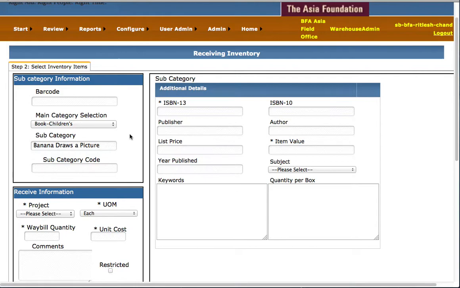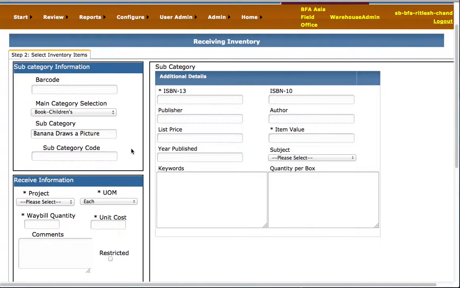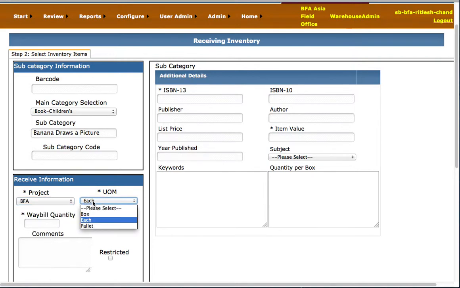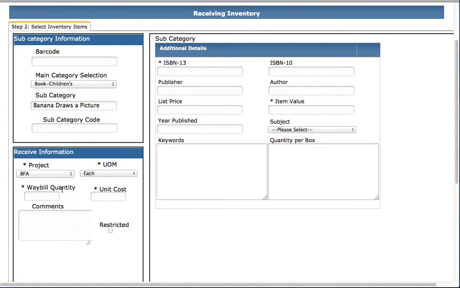Once I have that in, I'm going to move to the receive information, enter in the project number, which for me is going to be BFA, and unit of measure is going to be eaches. Since I'm the one making the purchase, my waybill quantity is the purchase quantity for this title. So I'm going to select 10 because that's how many I want to purchase.